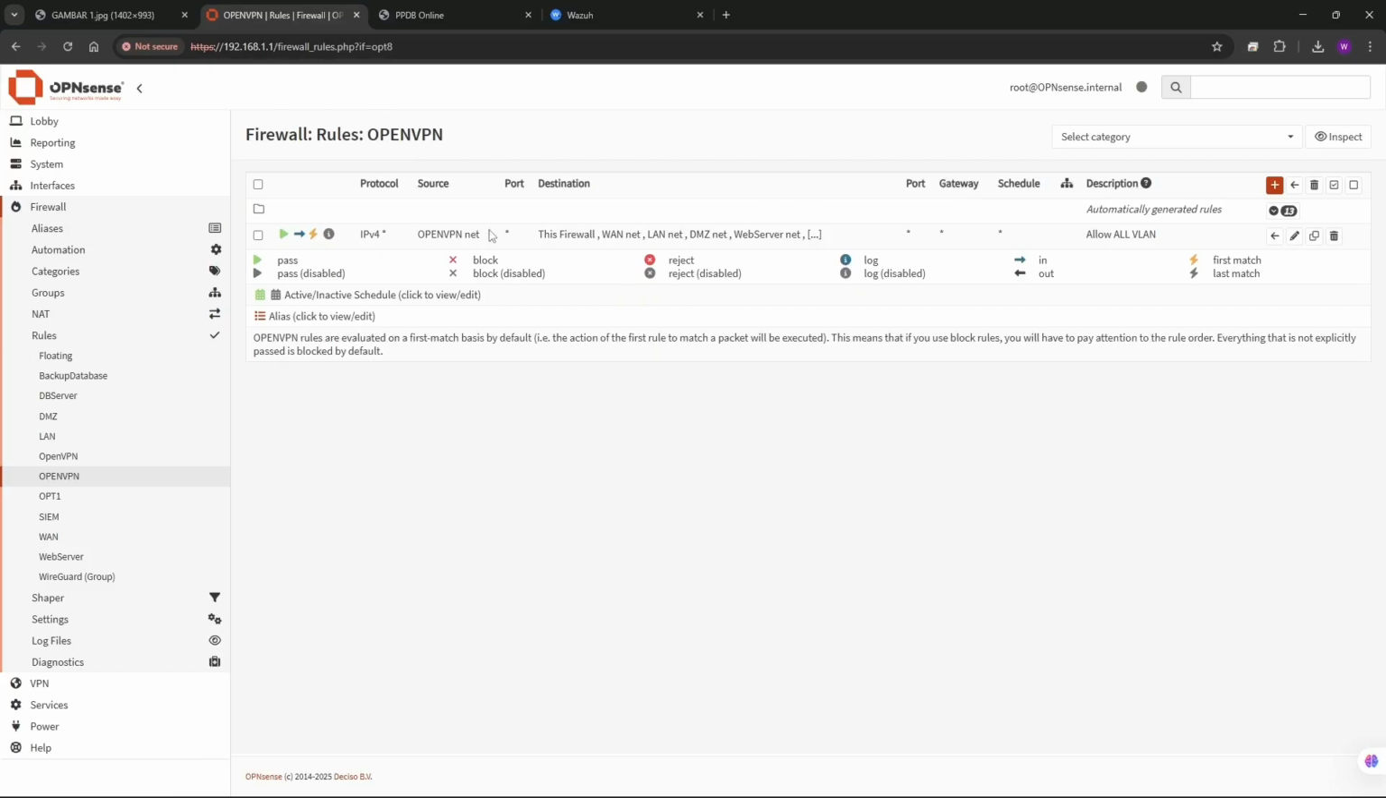OpenVPN access for system administrator. For administrative access, we implement a dedicated OpenVPN connection for the system administrator. Through this VPN, the administrator is allowed to access all VLANs, including DMZ, web servers, database server, backup database, and SIEM. This access is required for maintenance, troubleshooting, and system configuration, and all activities are performed securely through the VPN.